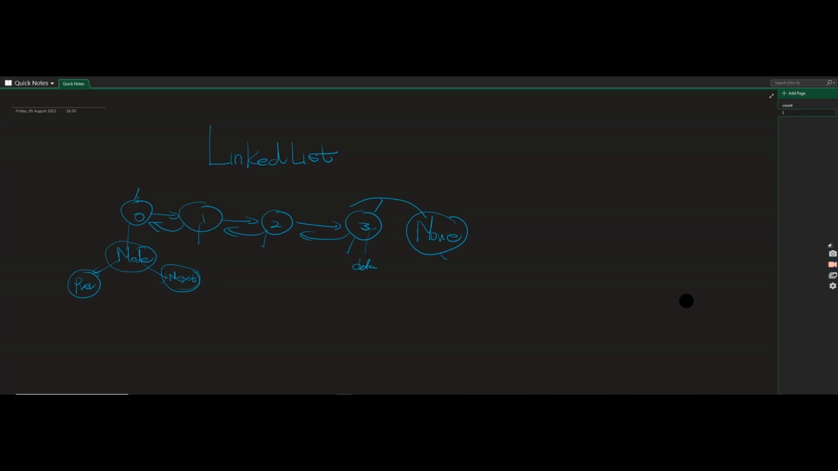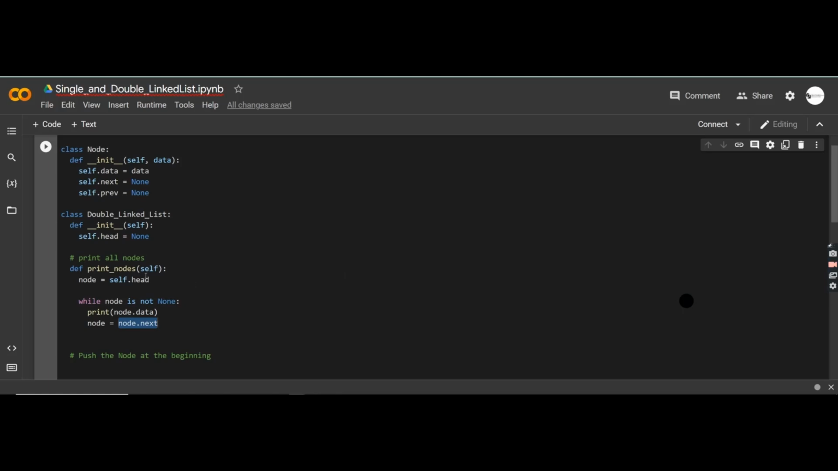Okay, so let's go back to the code. That's what we do. We say while node is not None, so this while loop will continue until we've printed all the elements inside the linked list, if that makes sense. So we're going to run this through. If you don't understand, I'll probably come back to this, but for now, just think of it as us trying to print all of the data points inside there.